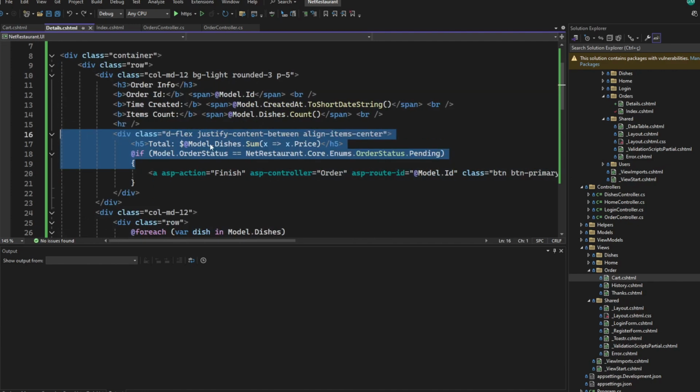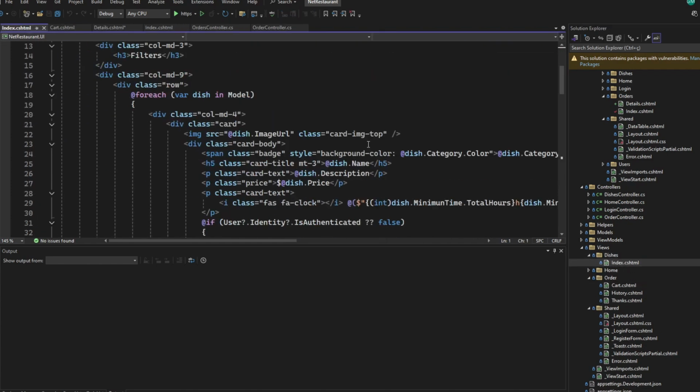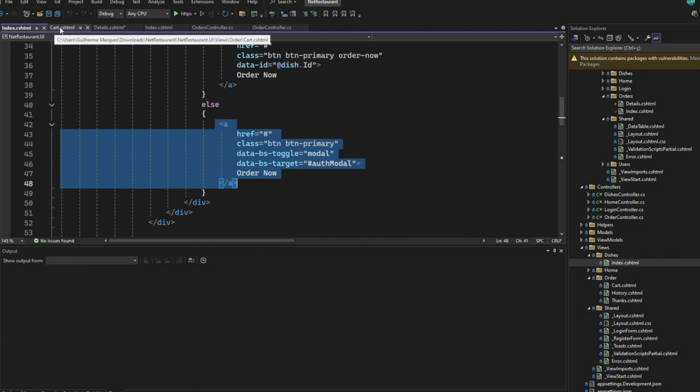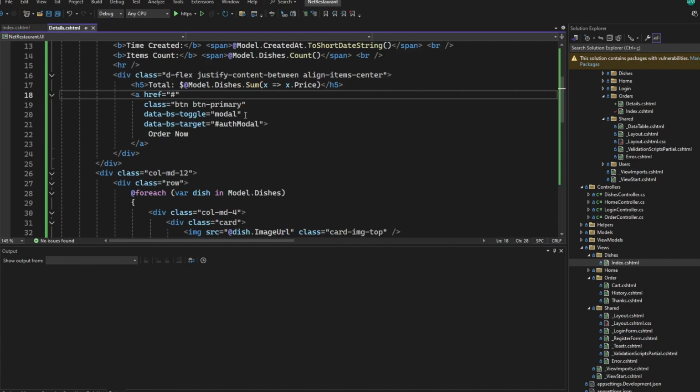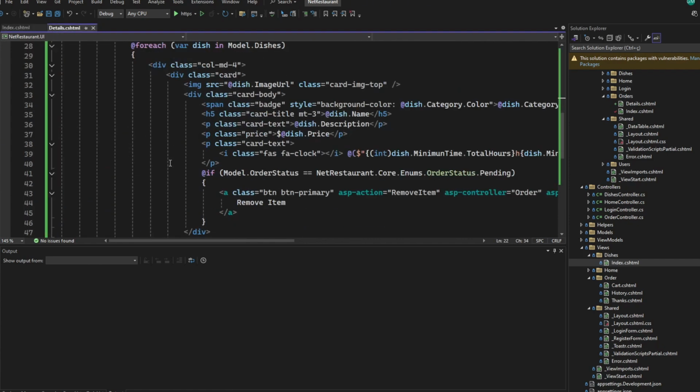Instead of this finish ordering, let's go here in the dishes. You can go here, copy this anchor tag for order now. So we're gonna display a modal, and in the modal we are gonna be able to set the status of the order. Go here, put this anchor tag instead of modal. Let's say status modal. Let's say change status. Copy this modal.